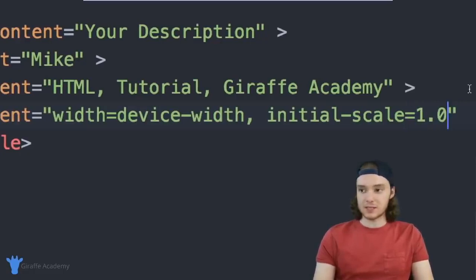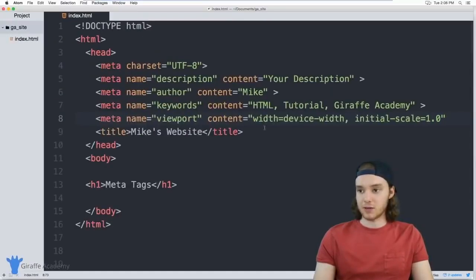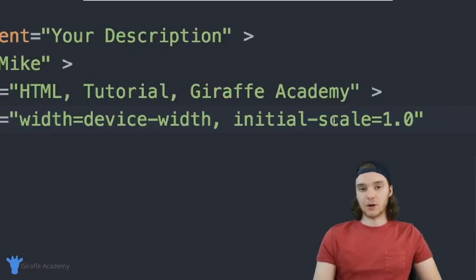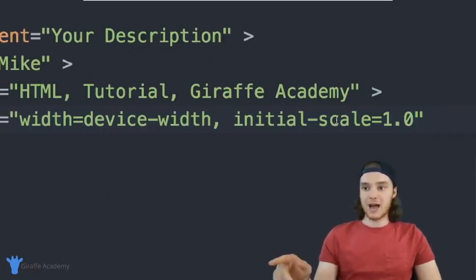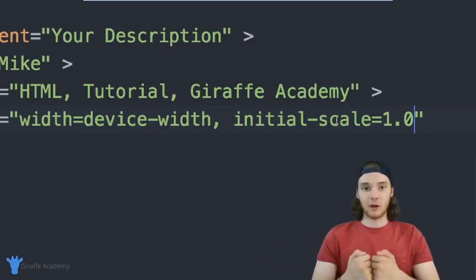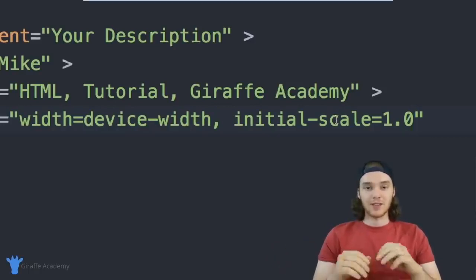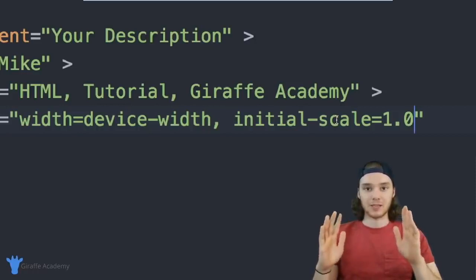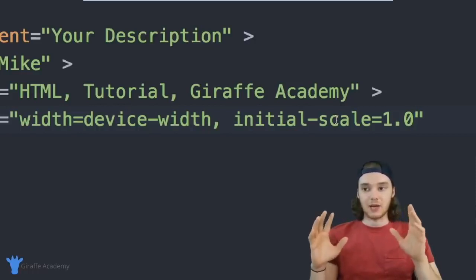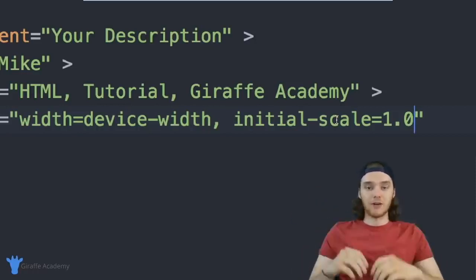So this is something that you might see in HTML files if you're looking at them. And basically what this does is it controls how your website is displayed on different devices. So if you didn't have this in here and you went to look at your website on a mobile device, then the website would just display as it would on a desktop. So it would display really zoomed out and really far away.